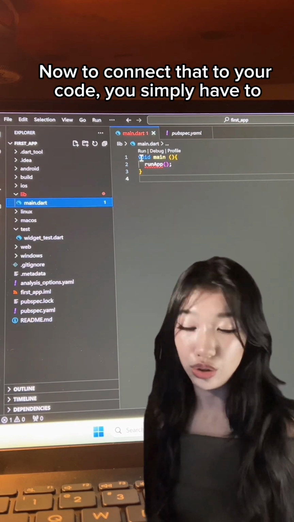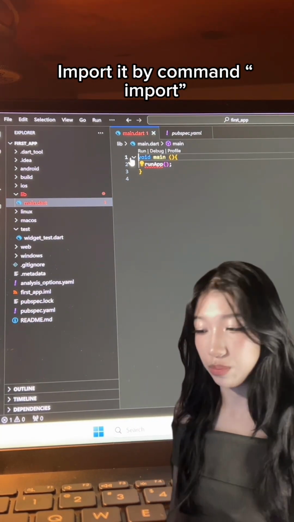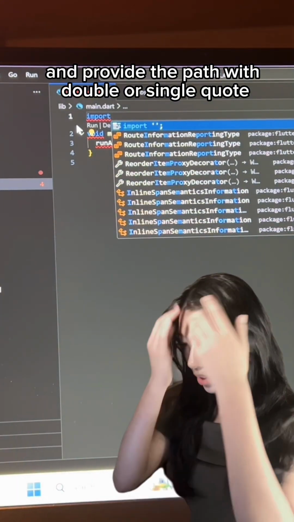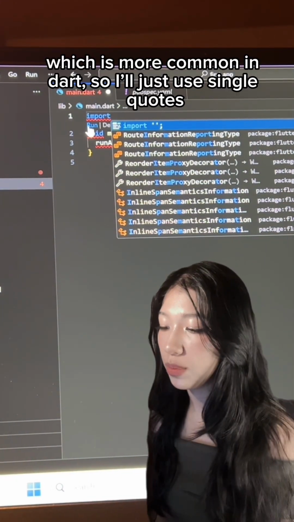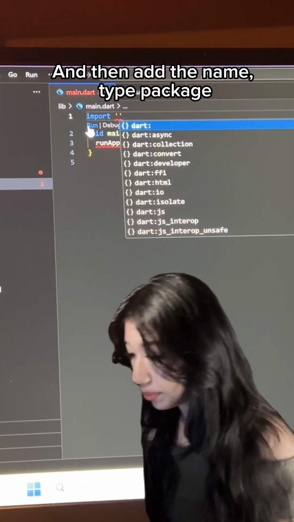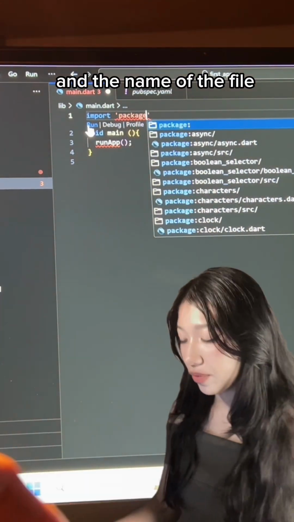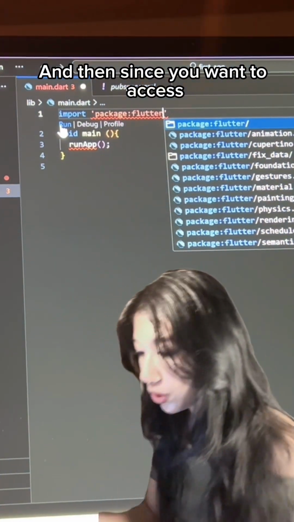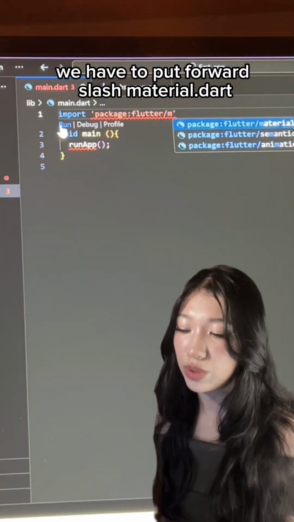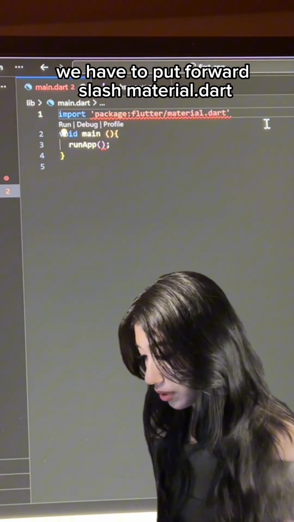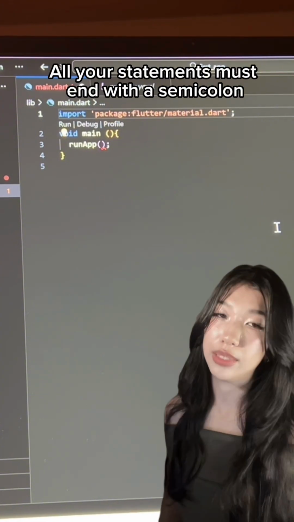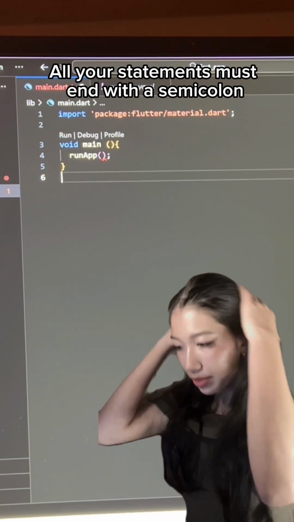Now to connect that to your code, you simply have to import it with the command import and provide the path with double or single quotes, which is more common in Dart, so I'll just use single quotes. And then add the name, type package, and the name of the file. And then, since we want to get access to something specific, we have to put /material.dart. Then it ends with a semicolon, so basically all your statements must end with a semicolon.